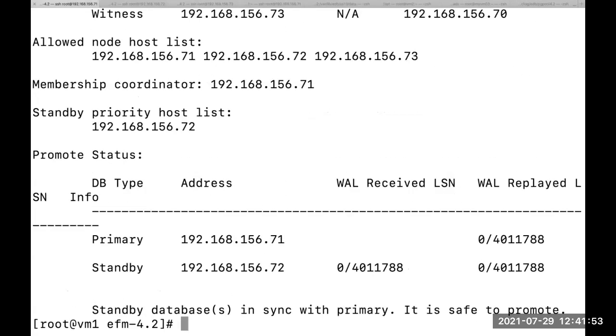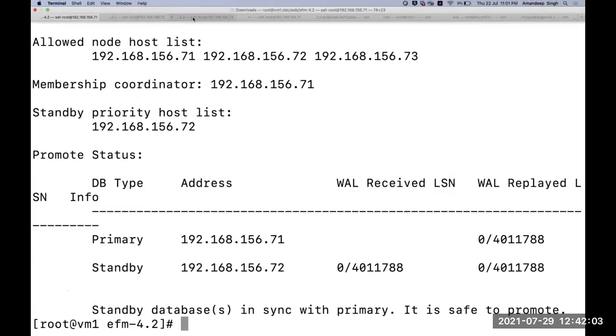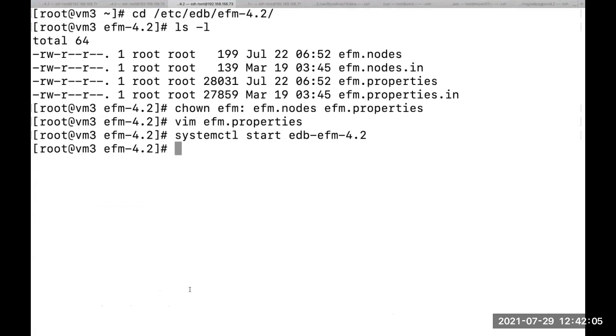As our cluster status output shows that the primary and standby are in sync and it is safe to promote, let's try it with the switchover command. To switch over, go to the binary location and run the EFM command, which is /usr/edb/efm/bin/efm promote efm -switchover. Run this command.